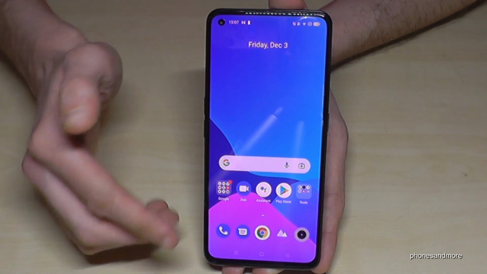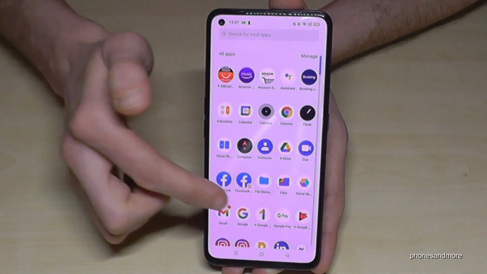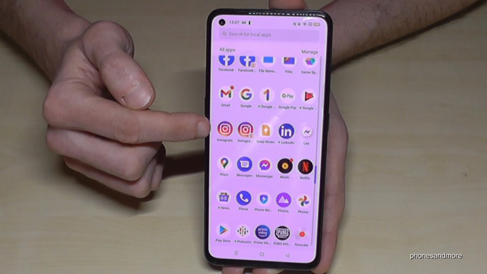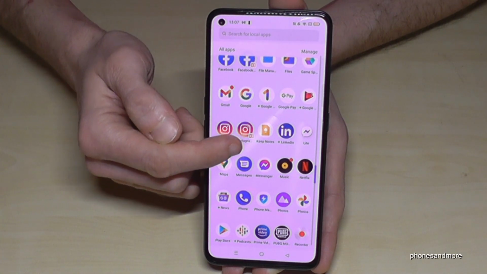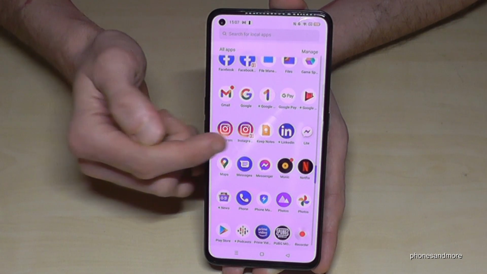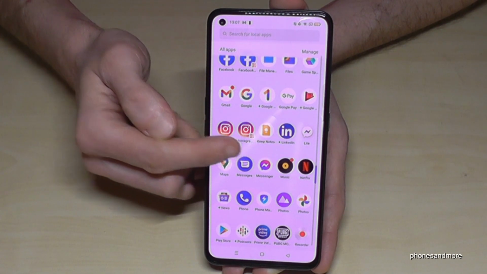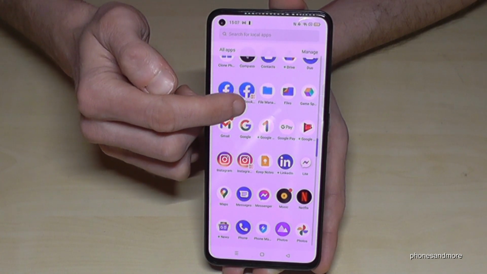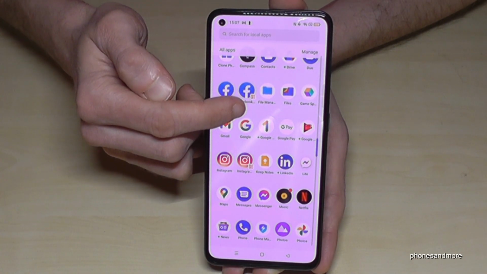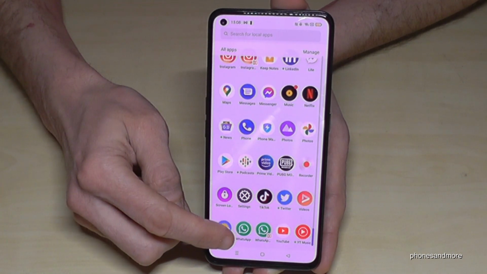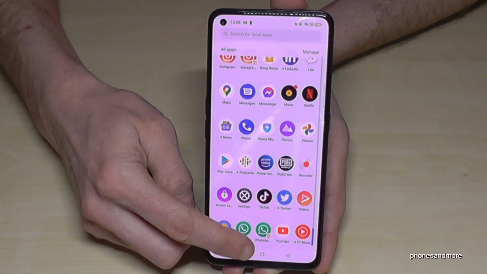So let's go to the app drawer. So you can see already the main Instagram account, and this one here is the second with the red orange mark here at the corner. Well, let me show you here at Facebook, the main Facebook account, and this one here is the second Facebook account, also with the same mark here at the corner, and as well here with WhatsApp, main WhatsApp, second WhatsApp.